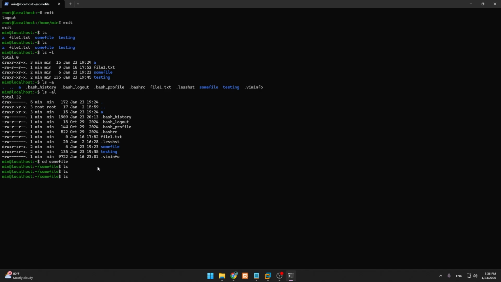But if I type ls with dash a, I'll see some hidden files, or maybe not here. Oh, sorry, ls dash l. Okay, see a total of 0 because there are no files in here.